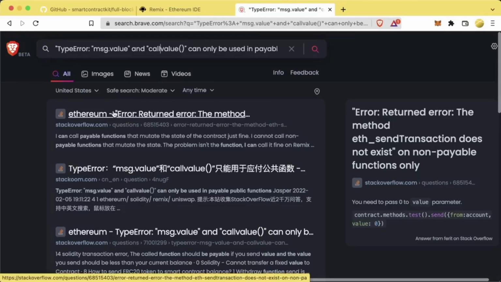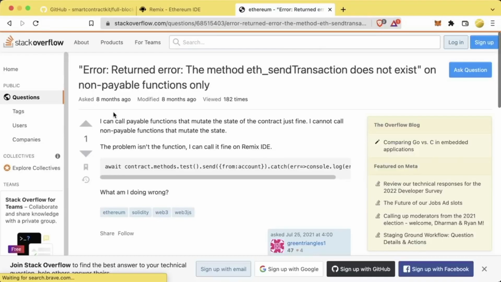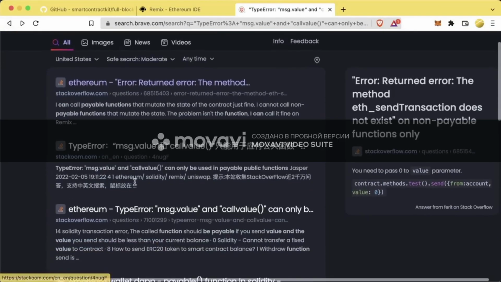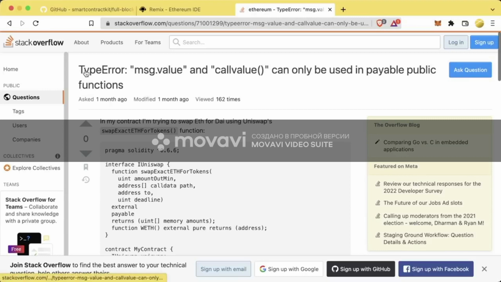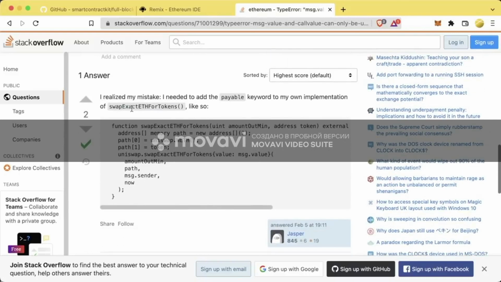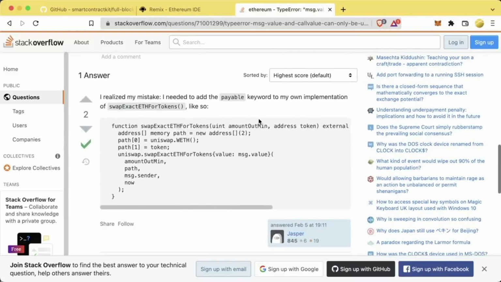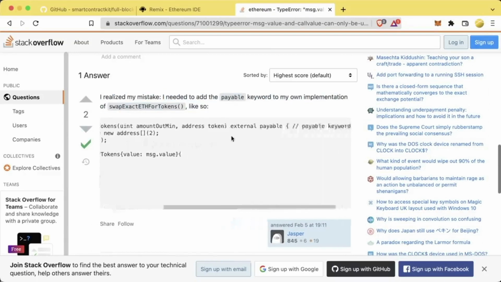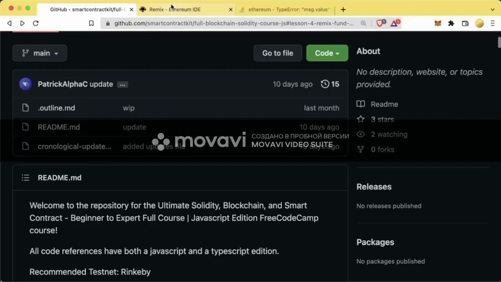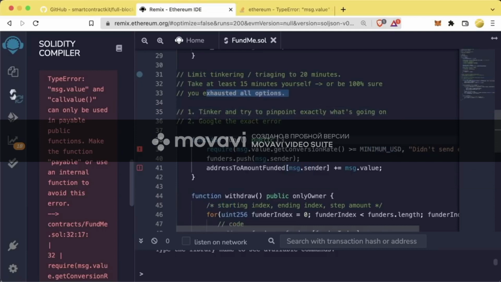And take some time going through Google, going through Stack Overflow, going through Ethereum Stack Exchange, and look to see if somebody has asked this question already. And it looks like down here, somebody has. Type error, msg.value and call value can only be used on payable public functions. And if we scroll down, we see that somebody ran into exactly this, and they went ahead and solved it. They go, I realized my mistake. I needed to add the payable keyword to my own implementation. And in this question, they've added the payable. And hopefully this would give you the insight to say, okay, great, I do need to come back here and add payable.